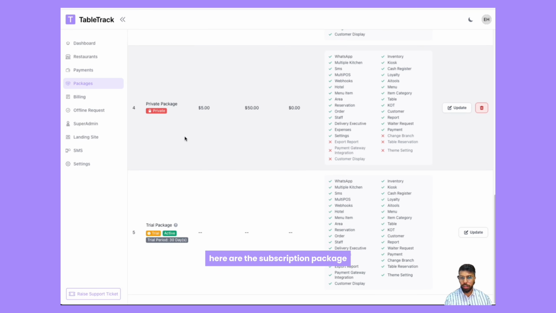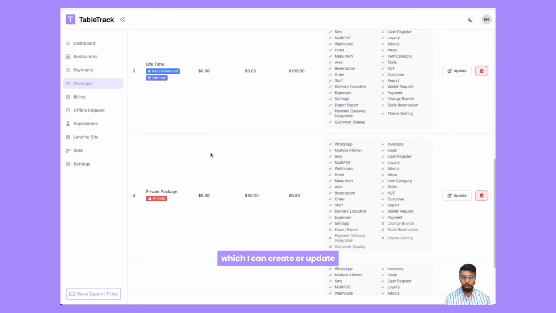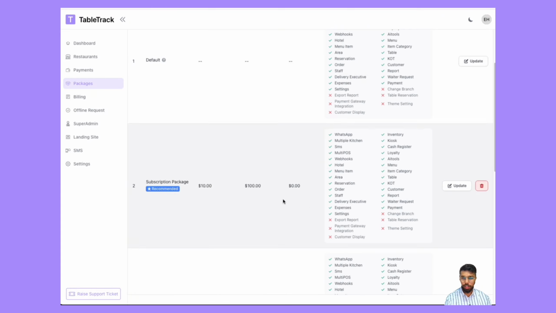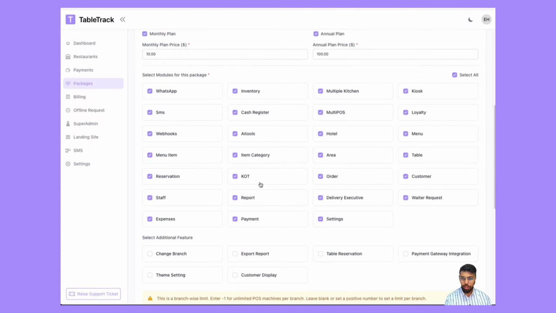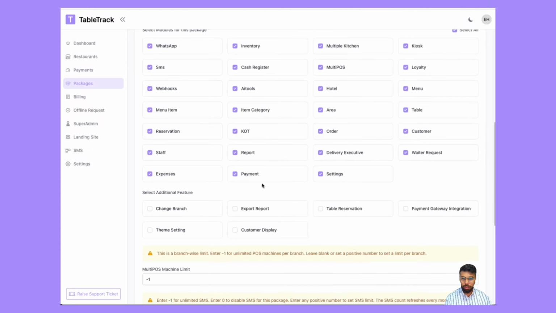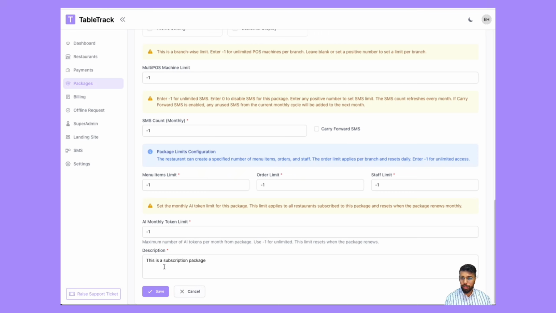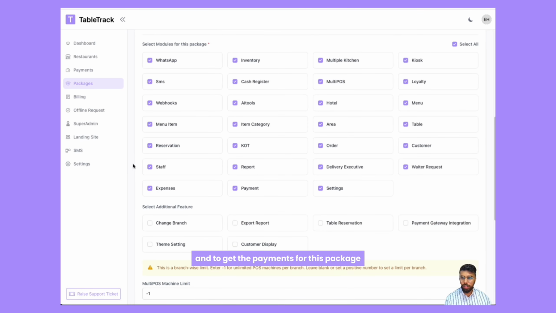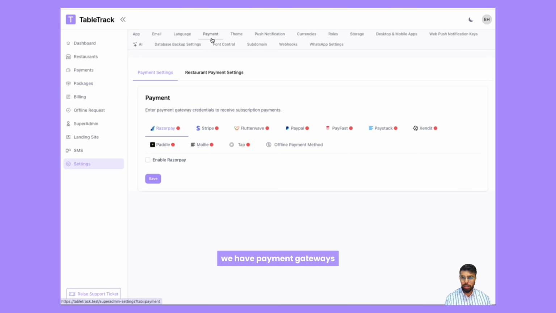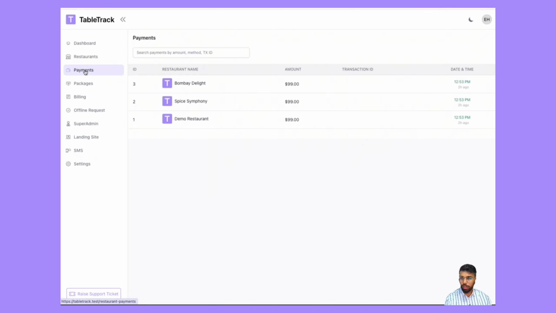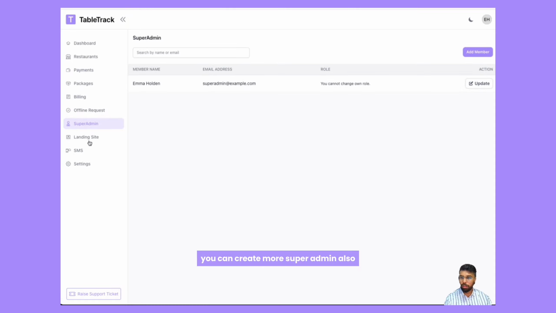Here are the subscription package which I can create or update according to my requirement. I can change the plan price, change the functionality, change the feature set for the package, and to get the payments for this package, we have payment gateways. These are the various payment gateways right now we have integrated in the application. You can create more super admin also.